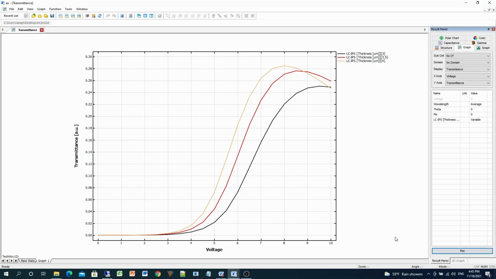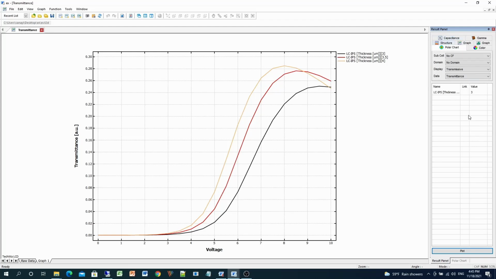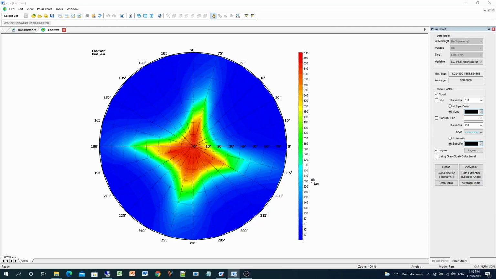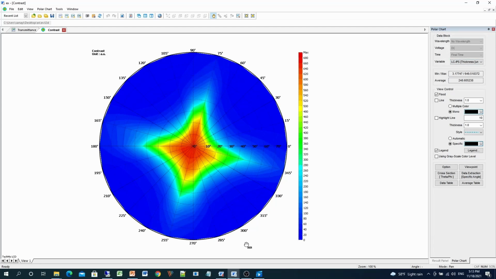Next, let's output the polar chart of contrast according to the cell gap change. For the data, please select contrast and then change the thickness as variable. Click plot. So, in the variable item, you can select a particular cell gap and check the polar chart result. Let's go back to the program.